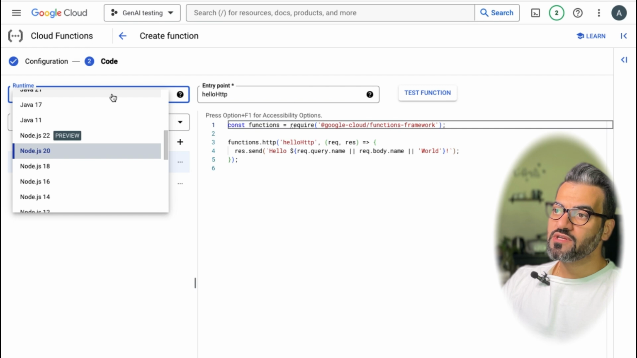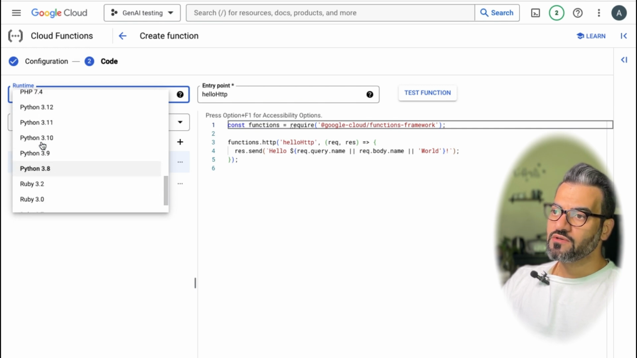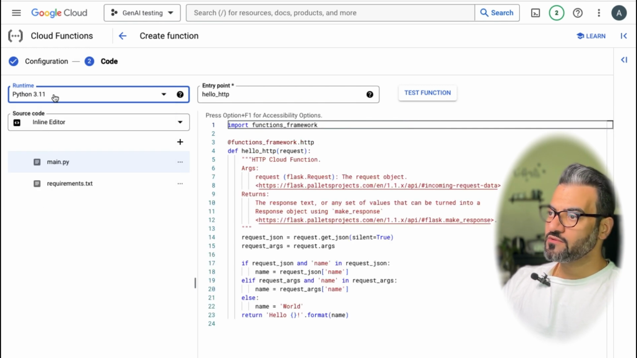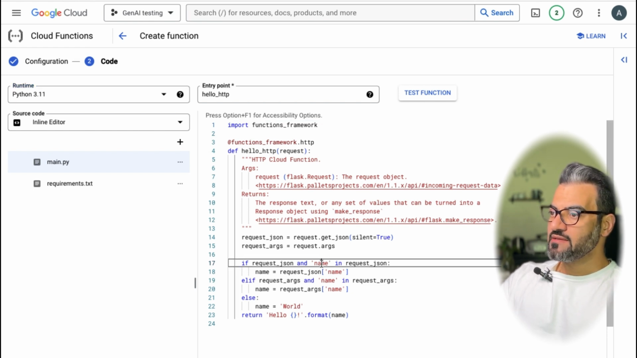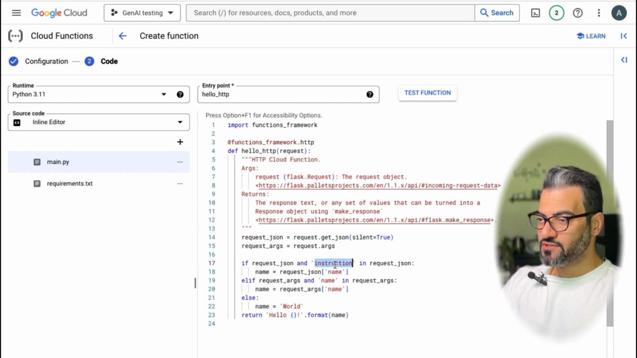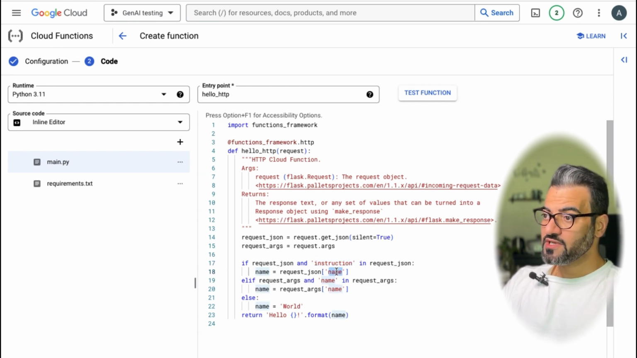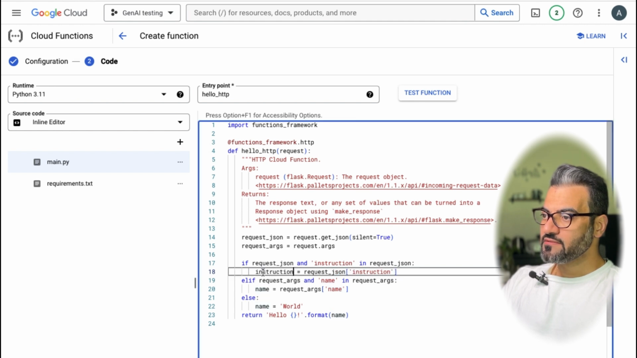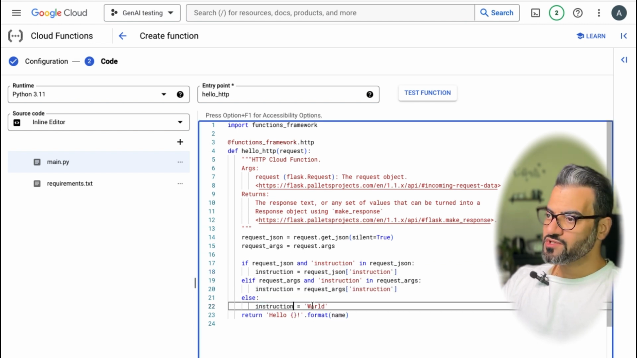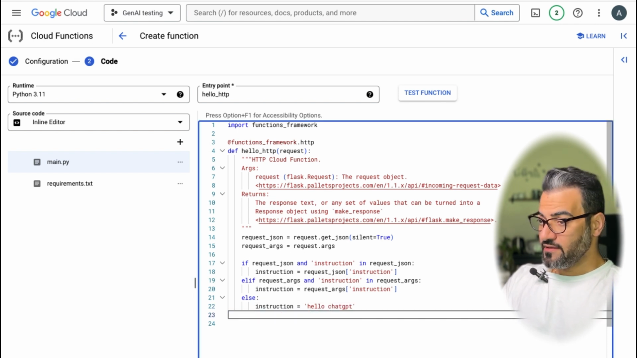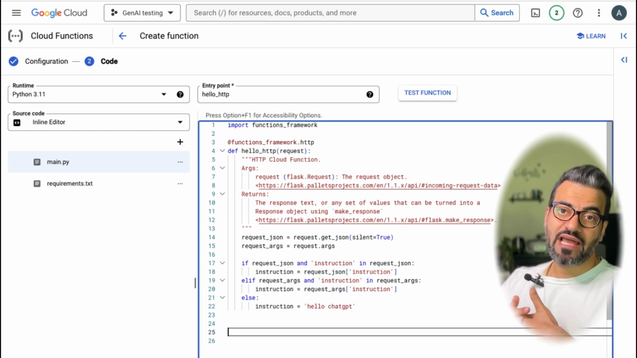Now you change the runtime to Python. Usually go with 3.11 or 3.10. Let's say you want to pass some sort of instruction. I would change this name here to instruction. Just copy and paste this here. Find any instruction in the request, capture it. If there is no instruction, just say hello ChatGPT. Move this return here. Here's where you want to copy and paste your ChatGPT function.